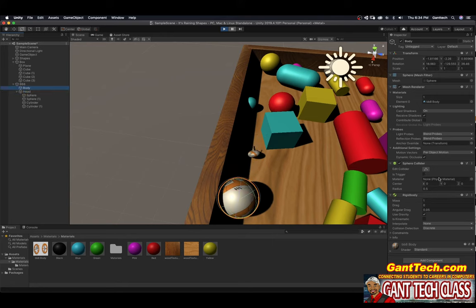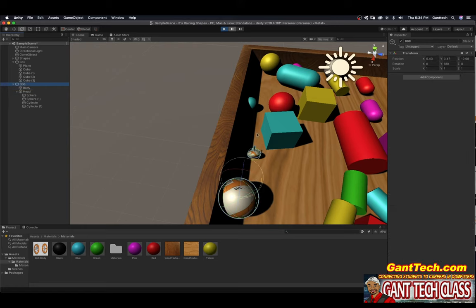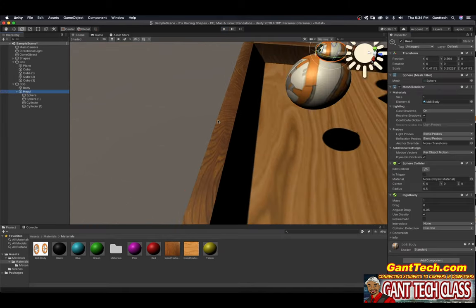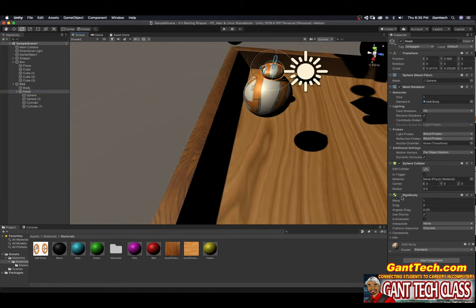For the body, I'm going to click on my rigid body. I'm going to remove for that. Back to BB-8, click on add rigid body. So now if I unpause, I want you to look at something. I just deleted the rigid body from the head, and from the body, the rigid body. Why is it back? Here's the thing.